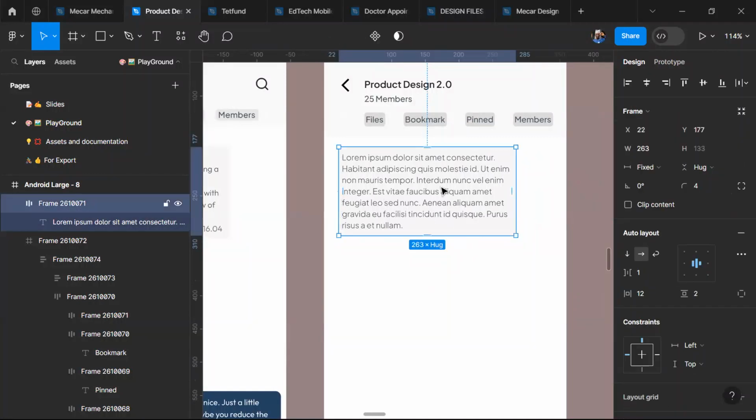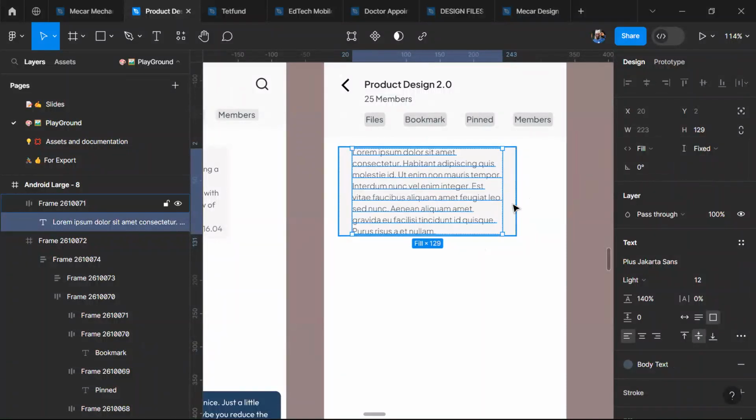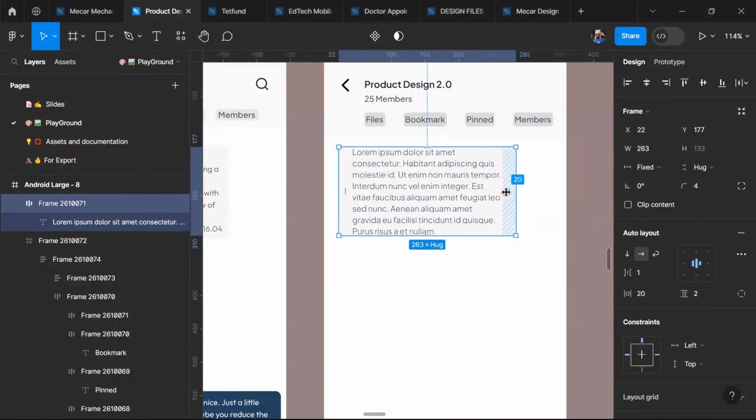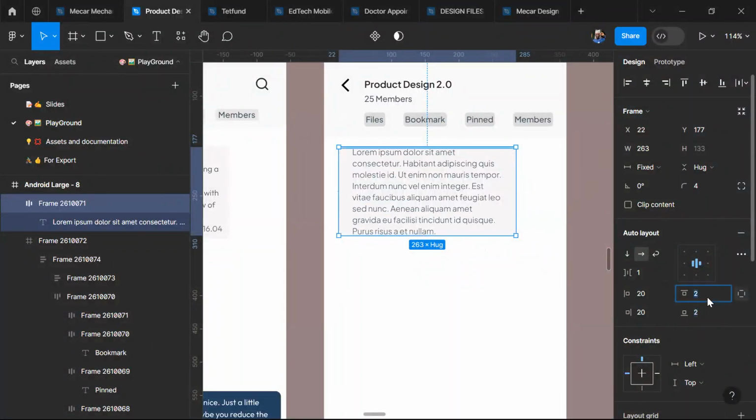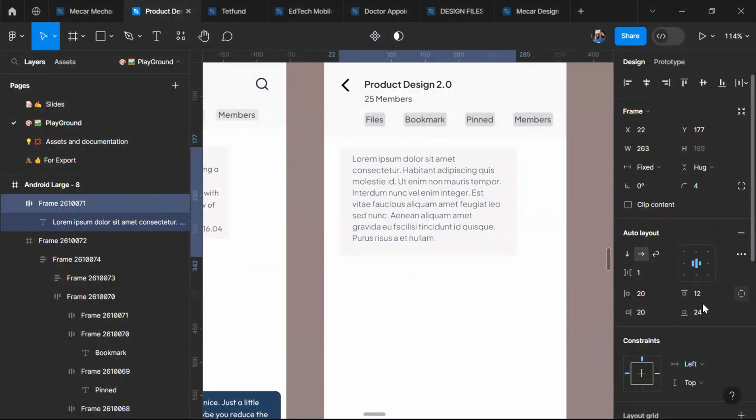But for now we have 12. Let's have 20, so we can have more breathing space. Now this is the field container. So is it 20? 20 is fine. For this one, let's have 4 for up and 12 for down. Or let's say 24 for down and 12 for up.